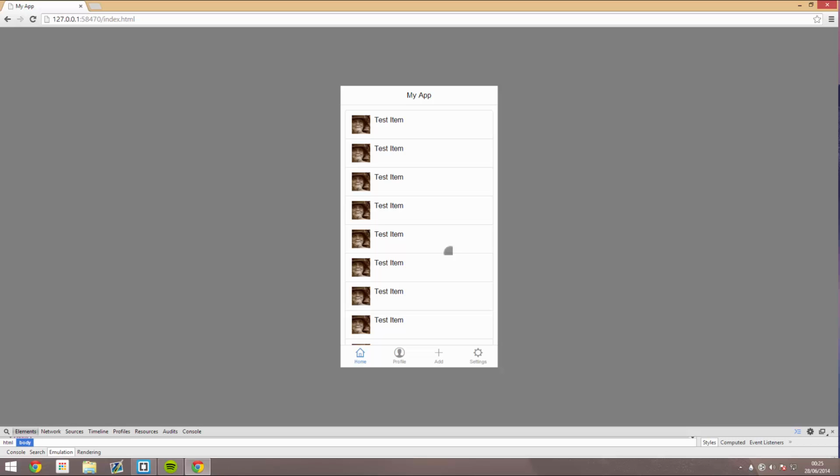The reason being is that everything in a Ratchet app is locked into place by default. It just cannot move. It's got no scrolling capability or anything. It's just all completely fixed.